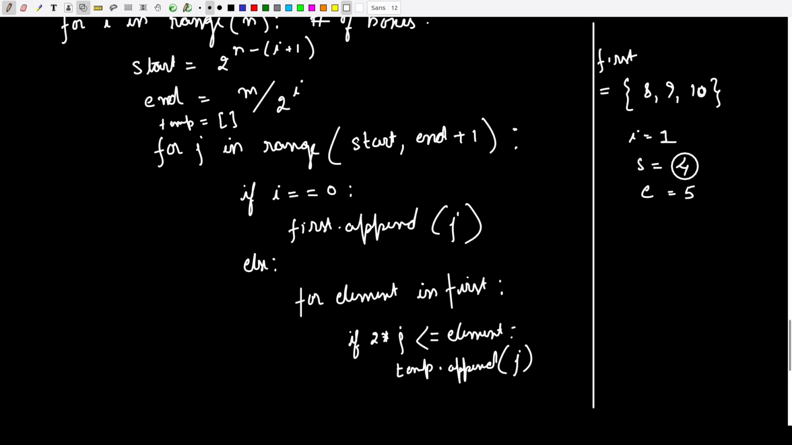Now what will happen is once the j loop ends, and i equals 1 and the j loop ends, then in temp we will have the values which make a valid combination with the first element. Let us understand what I mean by this. With this loop we will check whether 4 makes a valid combination with 8. It does, so I'm going to append 4 to temp.